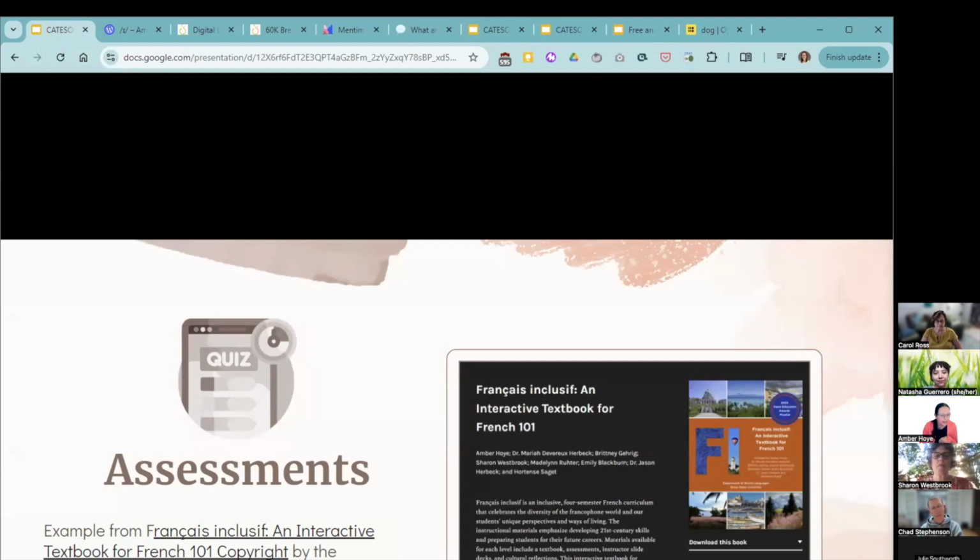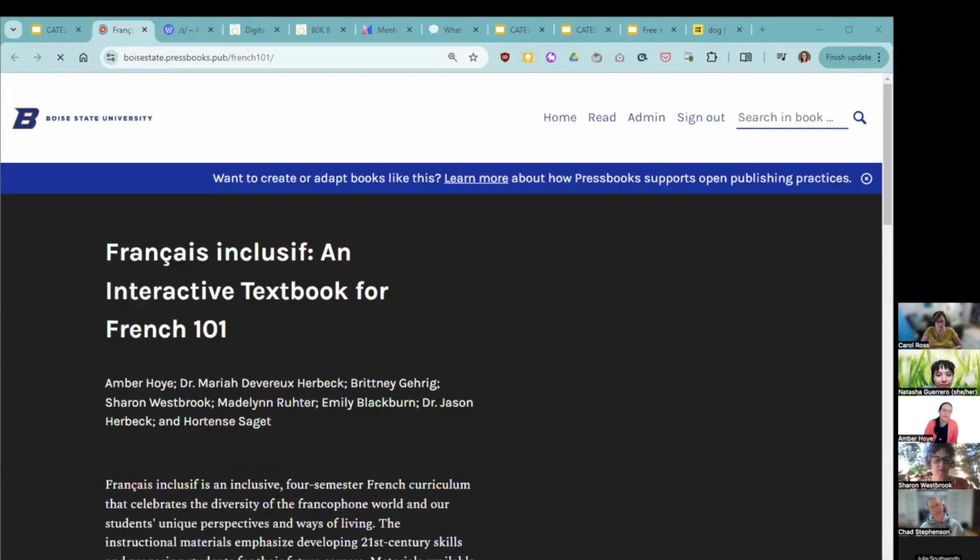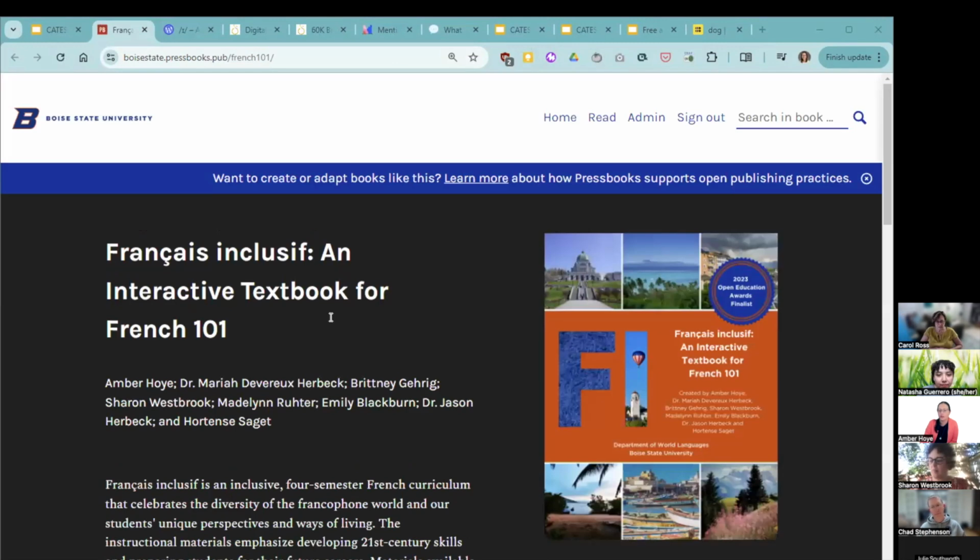Okay, so the next one I want to show you are assessments. Many of you mentioned that you use either informal or formal assessments. But I thought it would be helpful to show you the French Inclusive book, and I will put a link to it in chat for you. There are 4 levels, French 101 through French 202. And you might go, Amber, why are you showing me French materials? Well, that's a beautiful thing about openly licensed materials, right? I can take these ideas and make them my own.